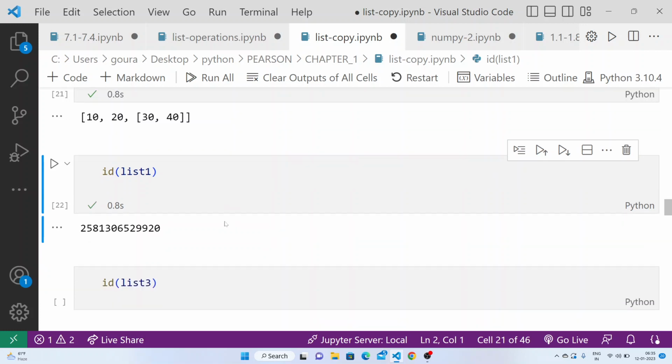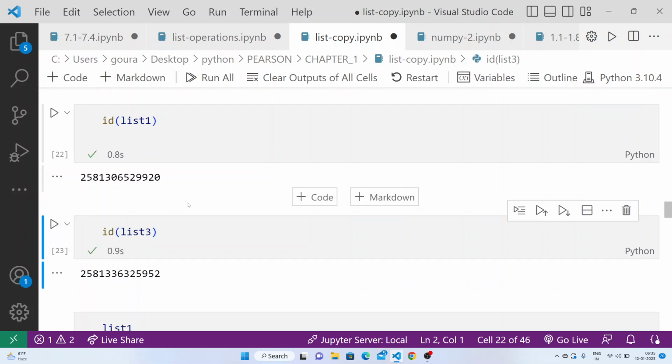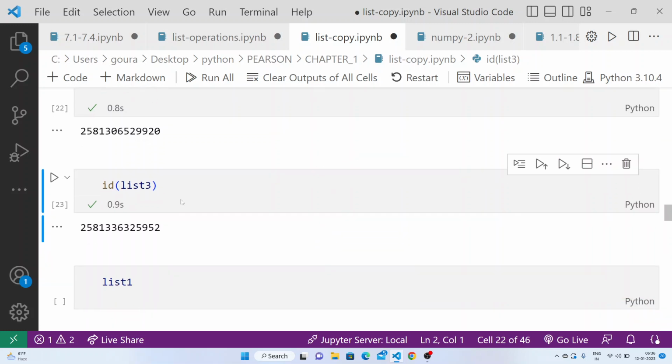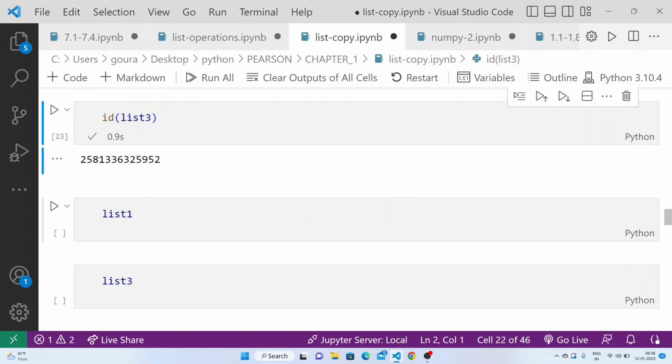If you want to verify the ID of these two lists, you can verify. So this is the ID of list 1, 258130652992, and let me show the ID of list 3 as well. This is the ID of list 3, that is 258133632595. The two IDs of these two lists are different because we have created one using a copy function.